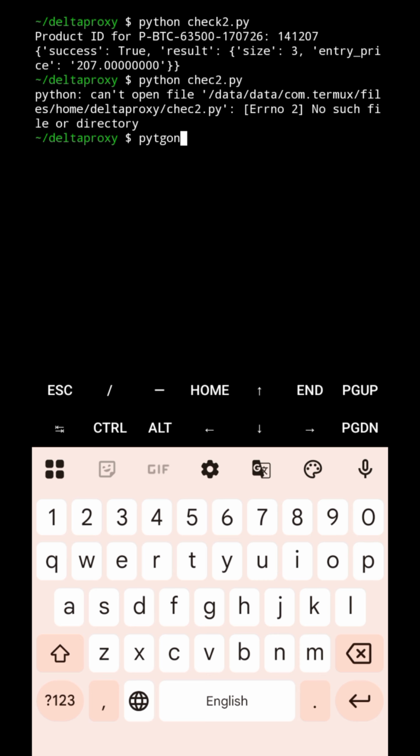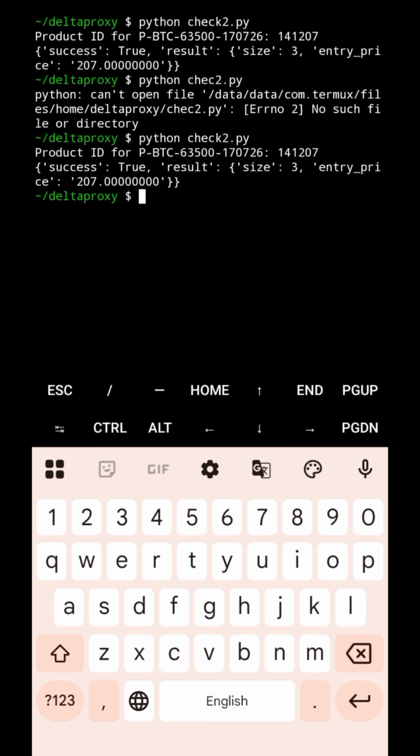I think I misspelled the name, so I will give it correctly and run it once again to check. If I give this, I will definitely receive the same results. I gave the trading symbol, which was the product ID, and from the product ID I got this position.